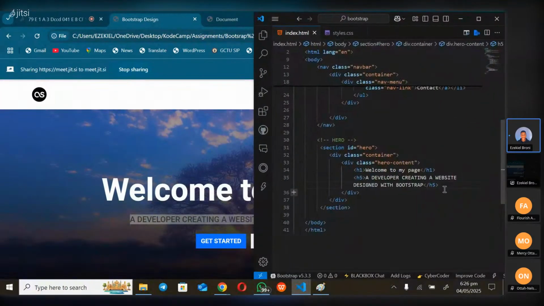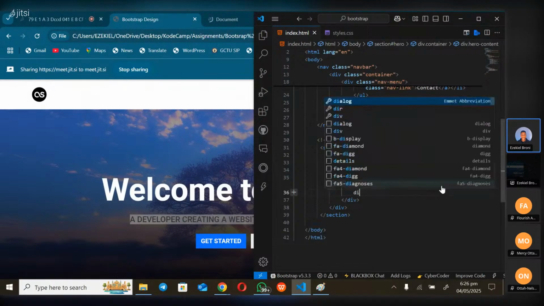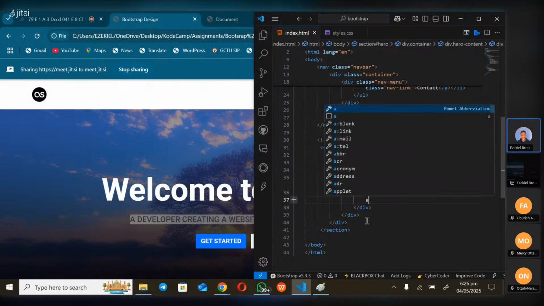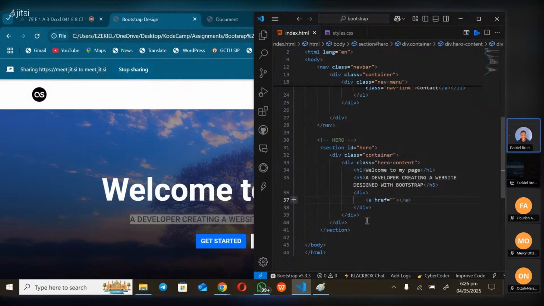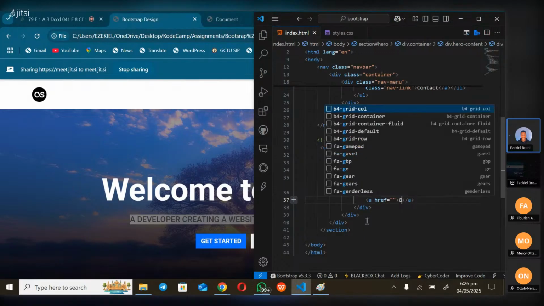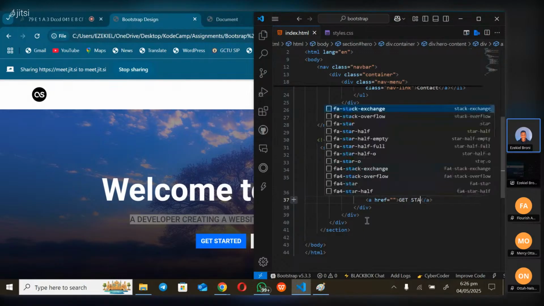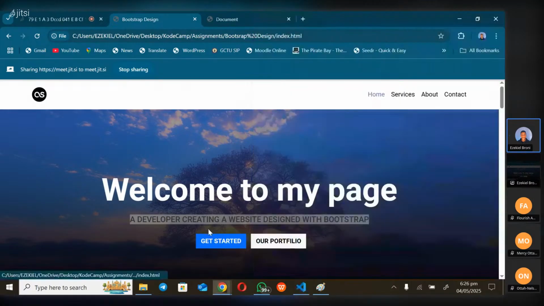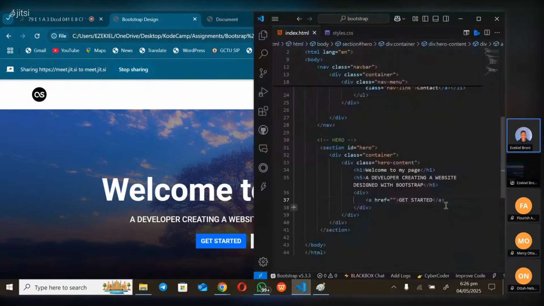Then we'll give a div for each of the buttons. Each of the buttons will be inside one div having an anchor tag, so we have two anchor tags. One will be this one, get started, and the other one is our portfolio. So let me copy it.